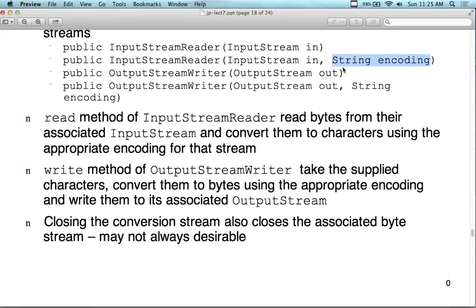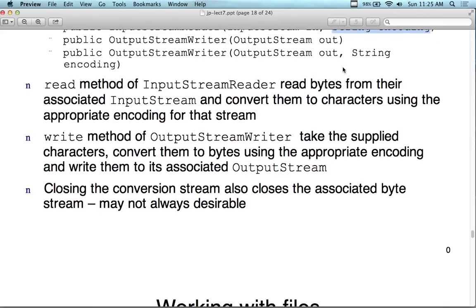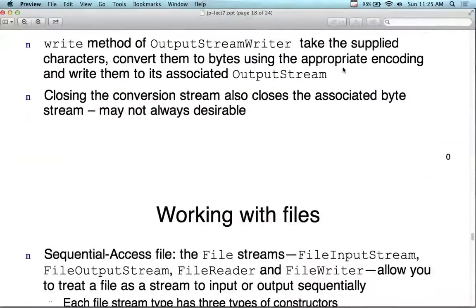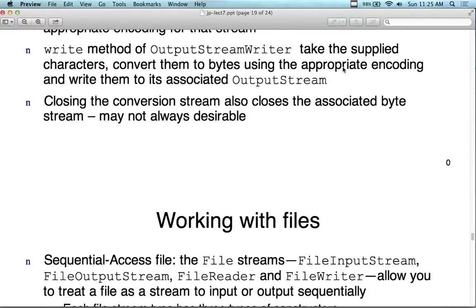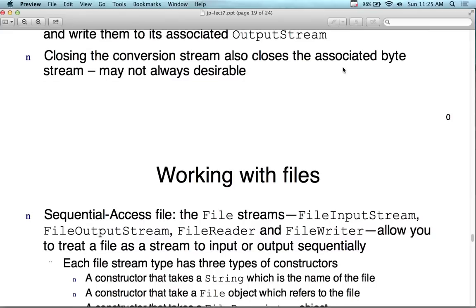So the associated input stream converts them to characters using the appropriate encoding that's specified in the stream. No character coding specified means it's going to be assumed to be in the character stream originally. The writer is going to do the exact opposite. It takes the supplied characters, converts them into bytes using the appropriate encoding, or the default if nothing is specified, and then the associated output stream is created. So closing the conversion streams also closes the associated streams. That may not always be desirable. It depends on what you're doing with it.